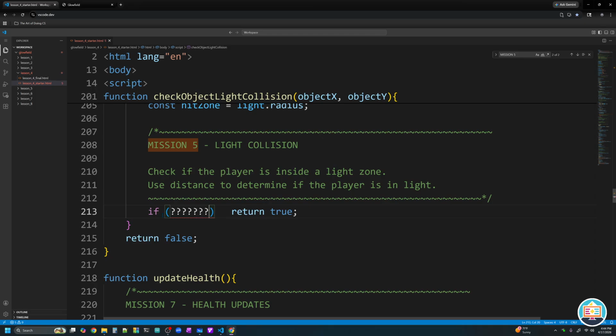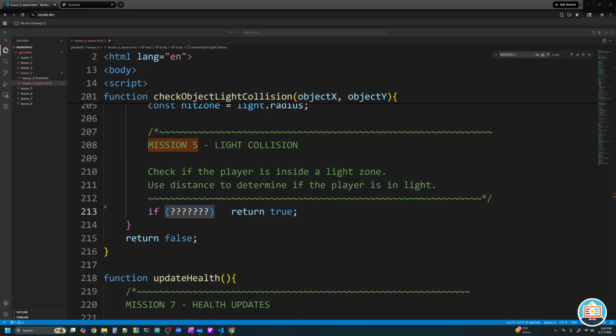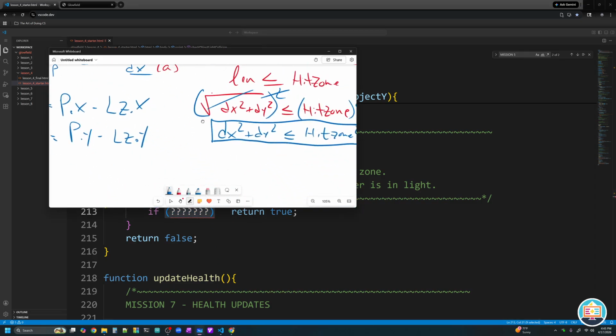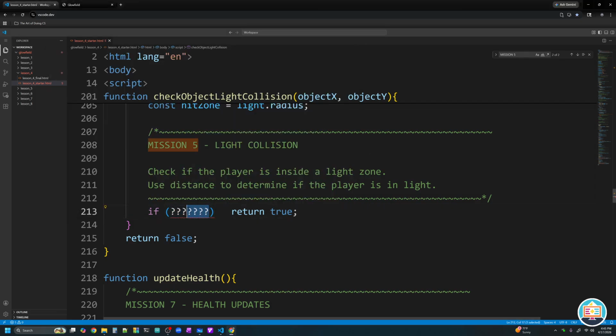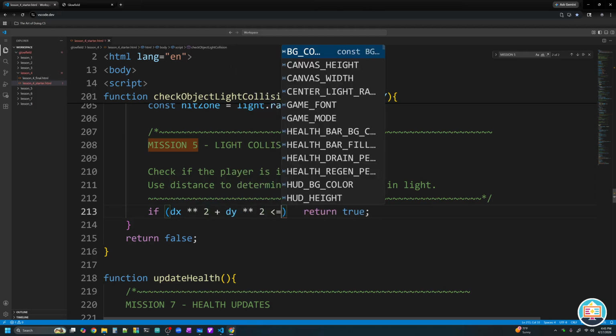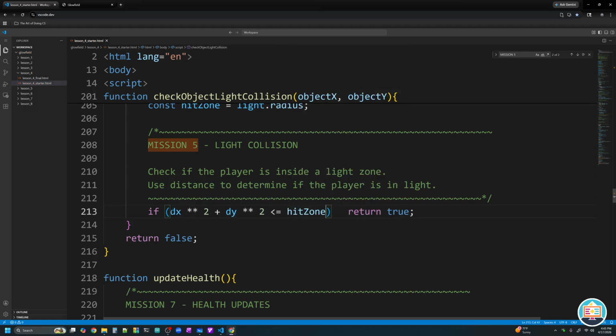So we have to ask a question that is sometimes yes, sometimes no. And that question is going to be used to determine if the player is in the light. We know exactly what we need to do. It's our dx squared plus our dy squared less than or equal to our hit zone squared. So let's use those variables: dx squared plus dy squared less than or equal to hit zone squared. And if that question answers yes, then what are we doing? We are returning a true value.